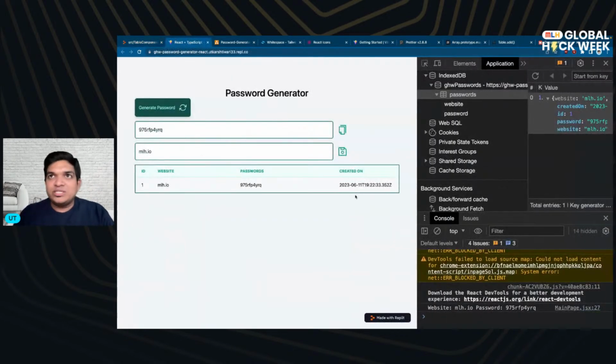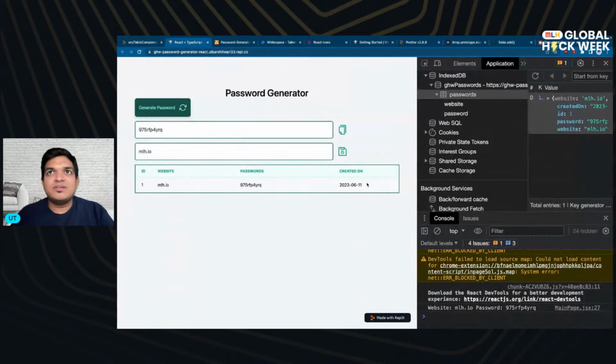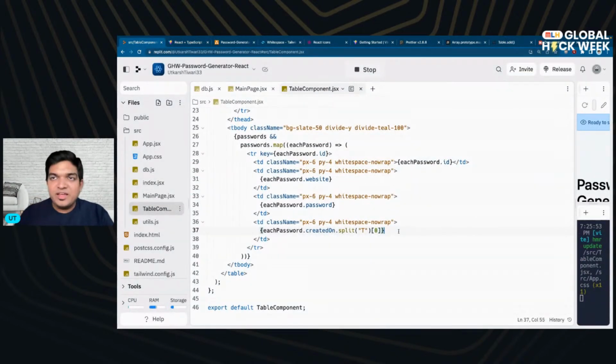But what we can do is, we know that before this T is the date. This is a date, definitely a date in YYYY dash MM dash DD format, right? So I can do one thing here. I can do a dot split, split this whole line on this variable T. So when you do a split, it creates an array. And from that array, I want the thing that is on the zeroth index. And that's how I get just the date. So that is one way.